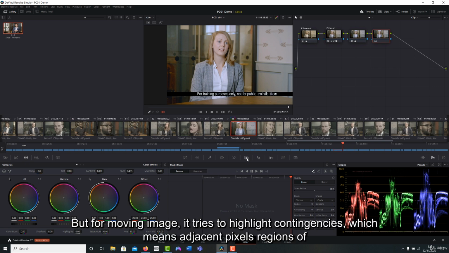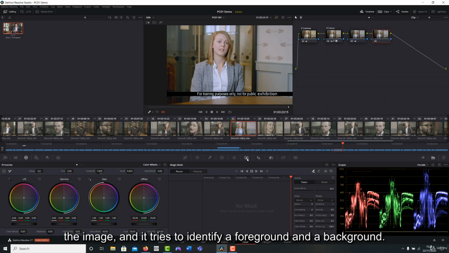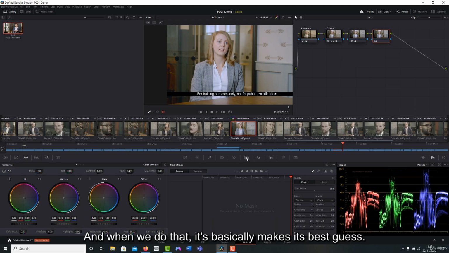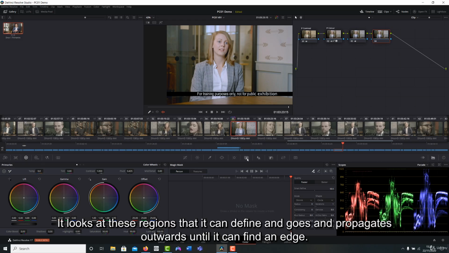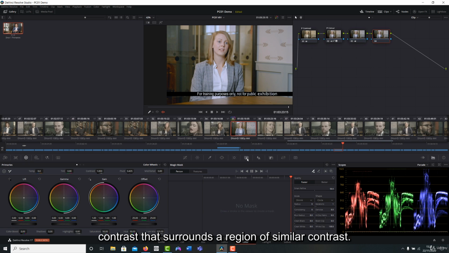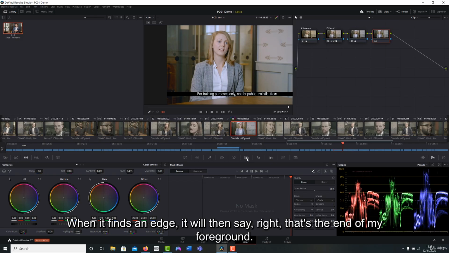It tries to highlight contiguous, which means adjacent pixels, regions of the image, and it tries to identify a foreground and a background. So what we have to do is we have to give it a hint as to what our foreground is and a hint as to what our background is. And when we do that, it basically makes its best guess. It looks at these regions that it can define and goes and propagates outwards until it can find an edge. And then when it finds an edge, and in a 2D image, remember that an edge is simply a region of high contrast that surrounds a region of similar contrast. When it finds an edge, it will then say, right, that's the end of my foreground.